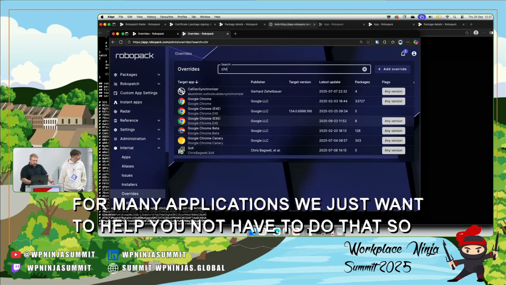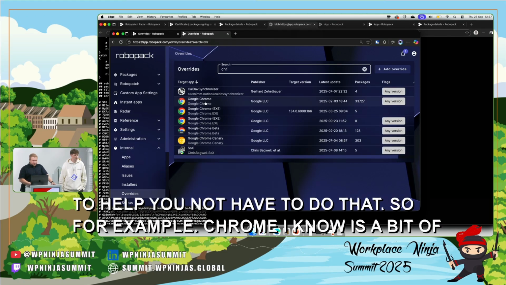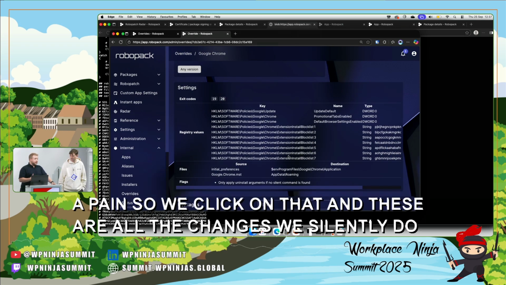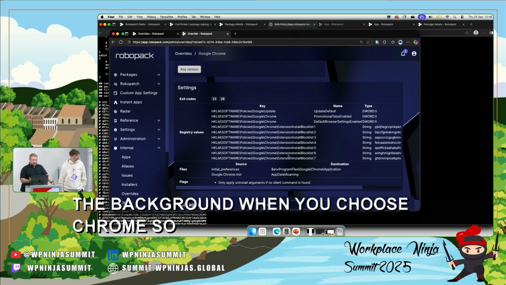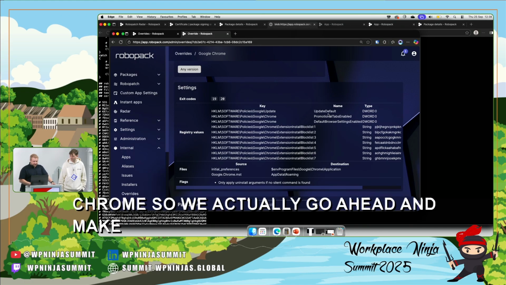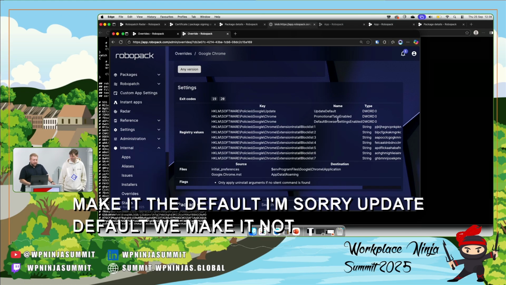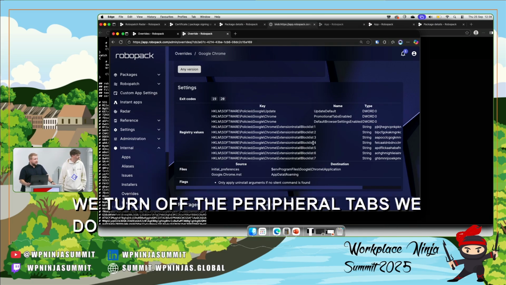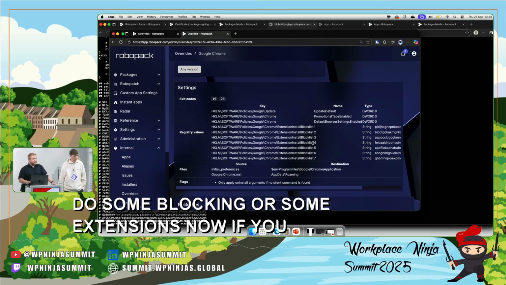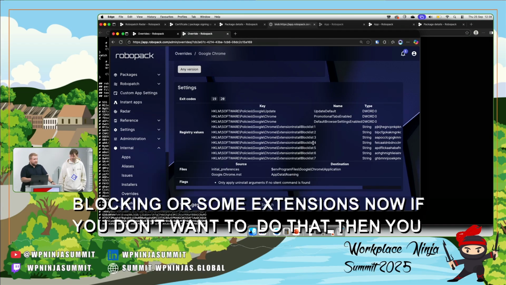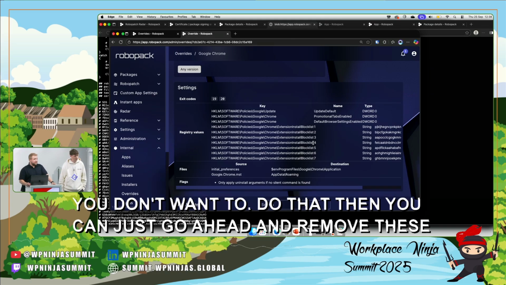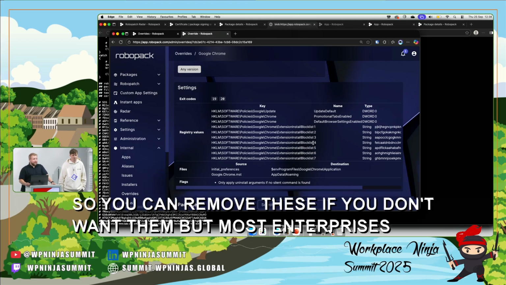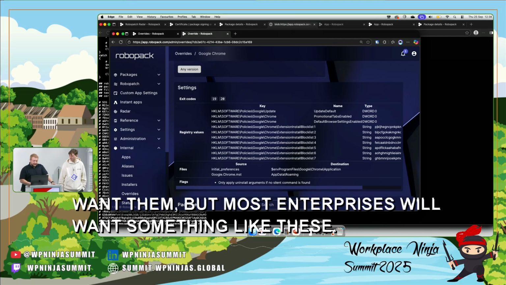So for example, Chrome, I know, is a bit of a pain, so we click on that, and these are all the changes we silently do in the background when you choose Chrome. We go ahead and make it the default. Update default, we make it not the default. We turn off the promotional tabs, we do some blocking of some extensions. Now, if you don't want to do that, then you can just go ahead and remove these from the package that gets created. So you can remove these if you don't want them, but most enterprises will want something like these.